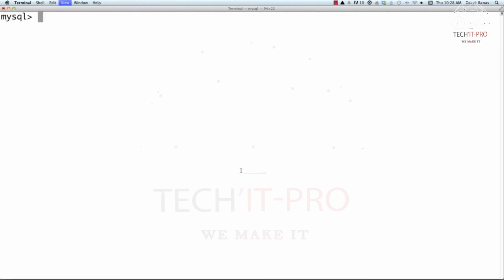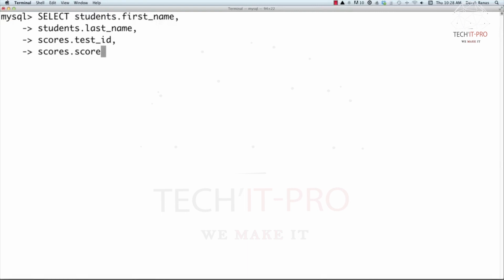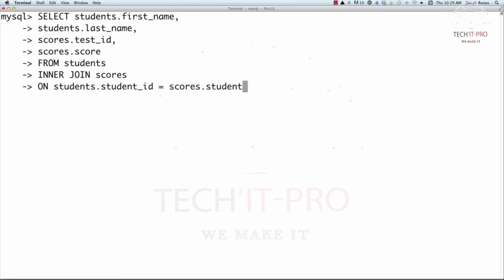And the final join we're going to cover here are what are called inner joins. And an inner join just gets all the rows of data from both of the tables and puts those together. So let's just do something quick. Student's first name, student's last name, test ID, score. And we're going to use the students table and do a complete join between the students and the scores table with an inner join. And then your two things that these tables have in common are going to be defined, which is going to be the student ID is equal to the scores student ID.